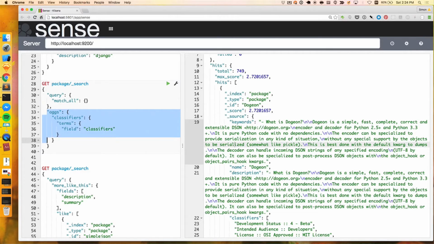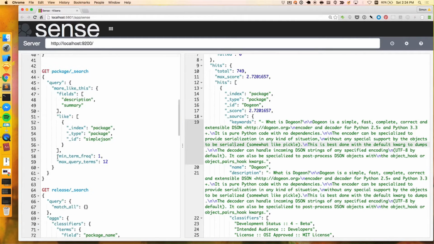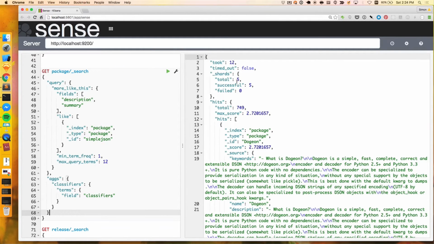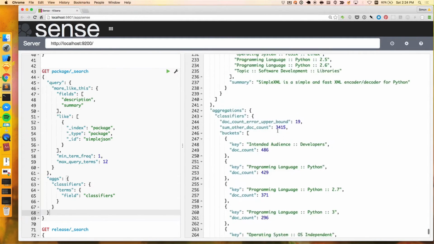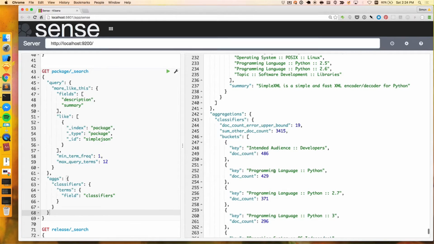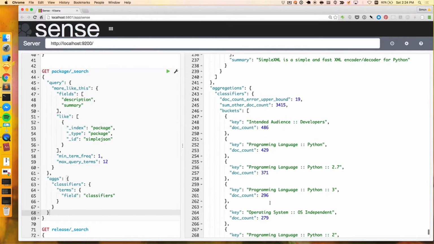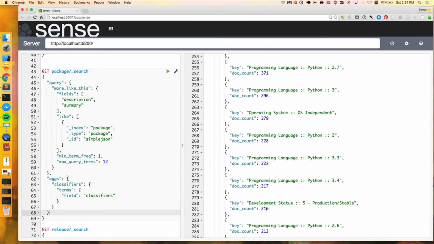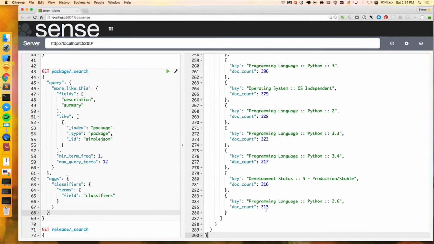I'm going to throw in the aggregations again. Here we go. So now it's going to say 749 documents, but at the bottom, it's telling me that of those, 371 were Python 2.7, 296 were Python 3, and 216 are defined as production stable. So again, we're taking this collection of documents, but we can start gaining all of this additional insight from it using these aggregations.